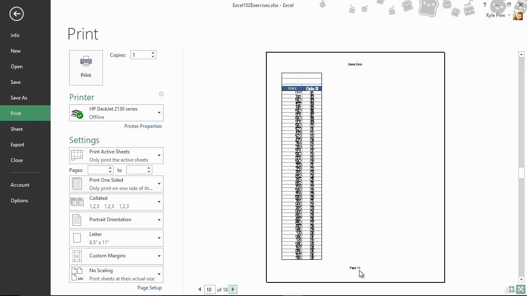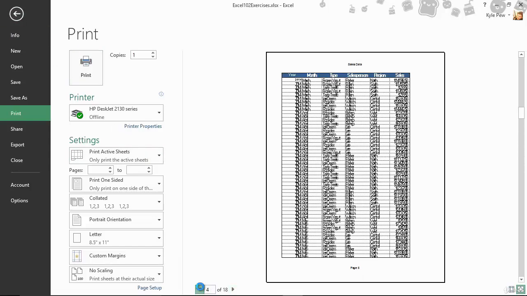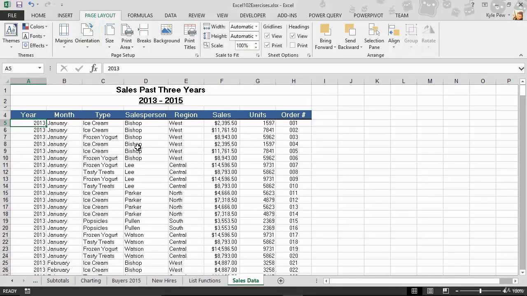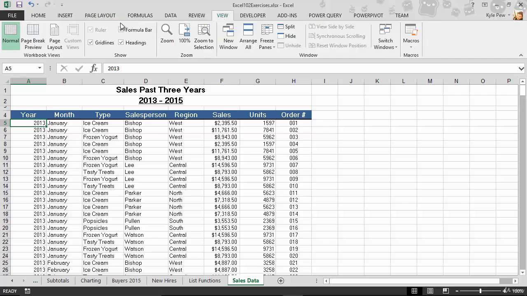So now I need to change this. I need to change the order that I'm printing this document within. Take a look. Let me show you what's happening here. I'm going to hit the back arrow. Actually, first I'll go back to page 1. So I'm going to hit the back arrow. And I'm going to change my view for a moment to show you what's actually happening here. I'm going to go up to my View tab, and I'm going to change this to Page Break Preview.